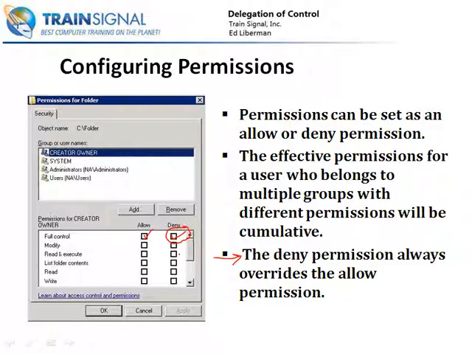And it's for that reason that whenever we check a deny box, when we go to click OK, we get a warning message from the operating system saying, are you sure you want to do this? Because as soon as you check that deny box, that user, that group, whoever you've checked that box for, they will be denied no matter what else has been selected.